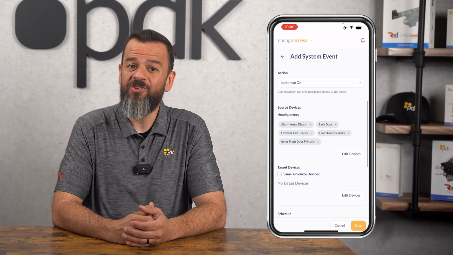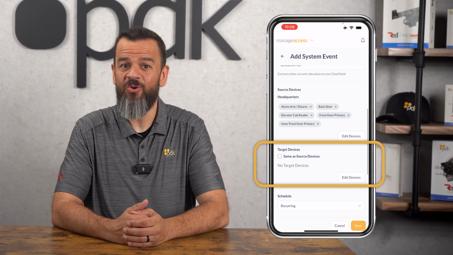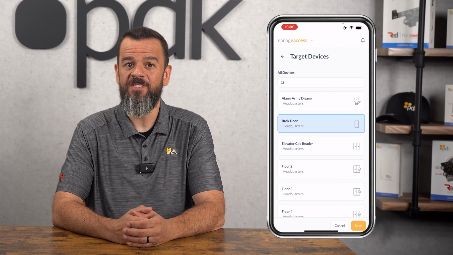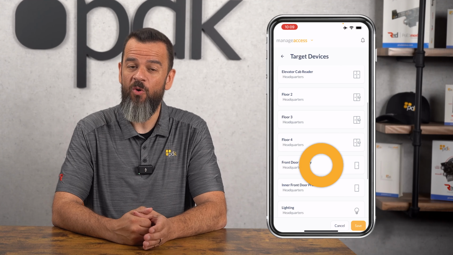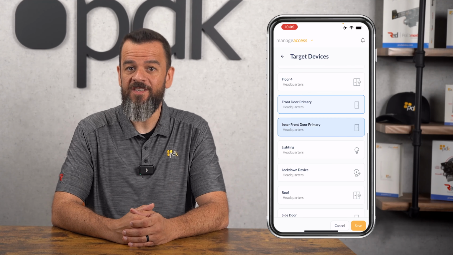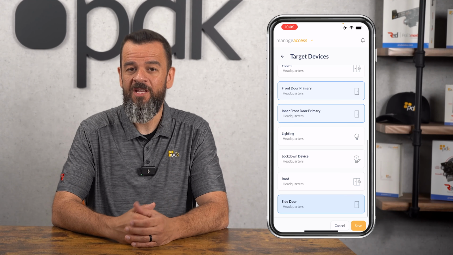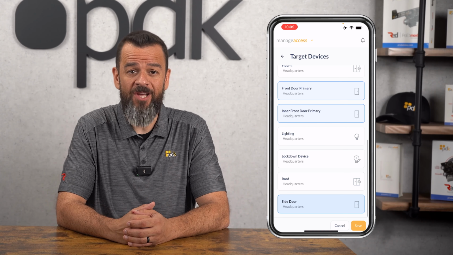Next, we need to add our target devices. These are the doors that will actually be locked down. You can go ahead and choose the same as the source devices, or you can hit that Edit Devices button and manually select the devices you want this to apply to. Make sure you click Save when you're done.